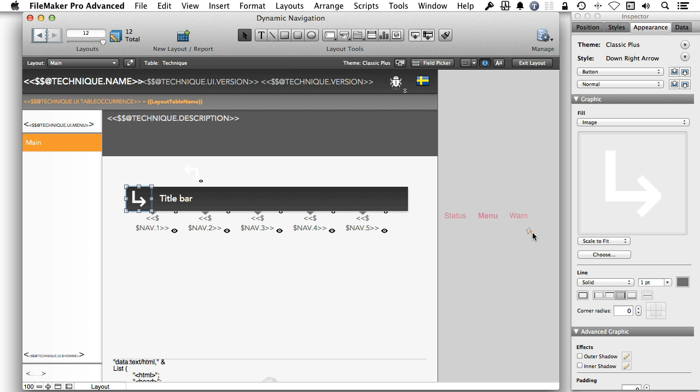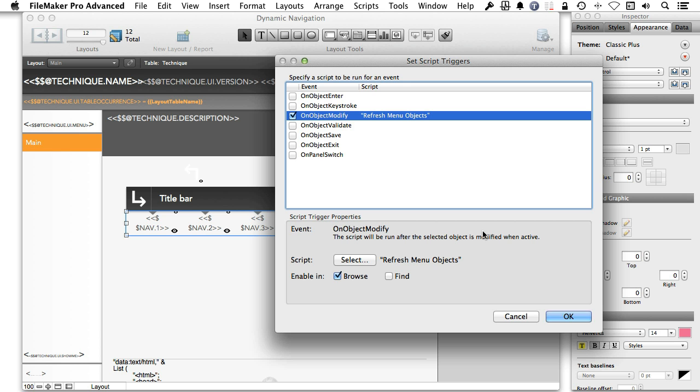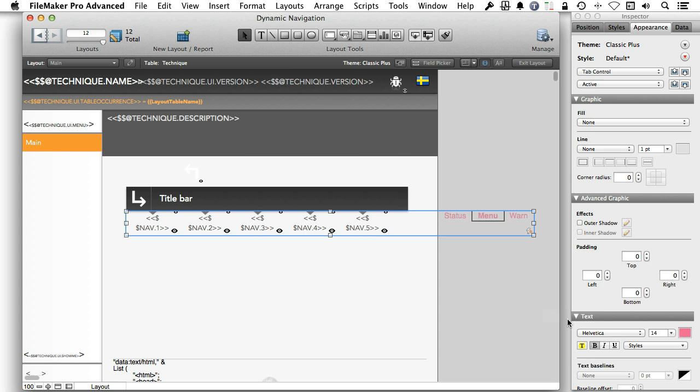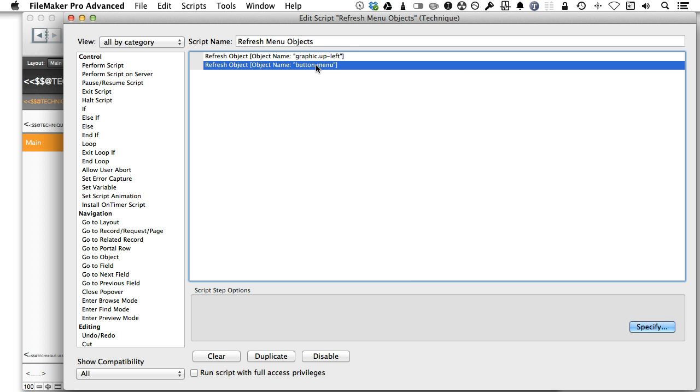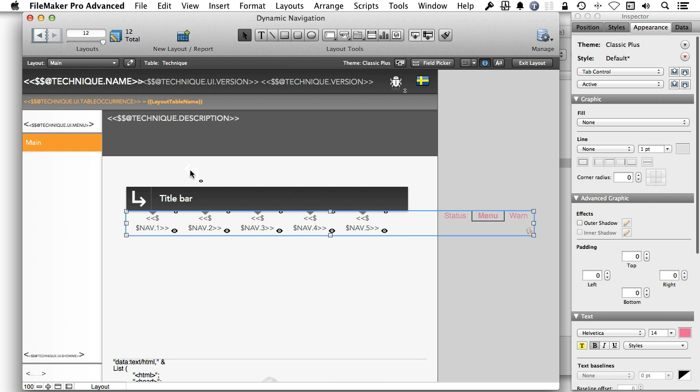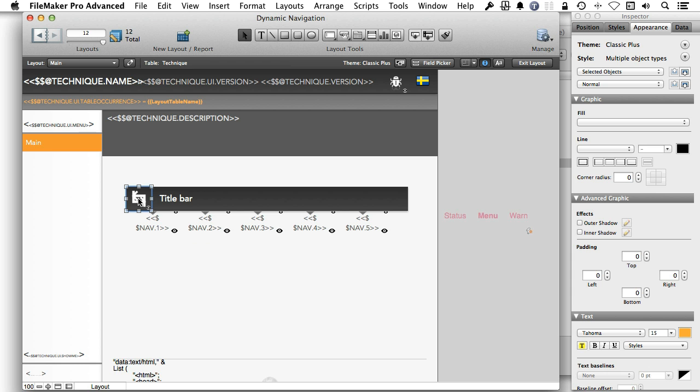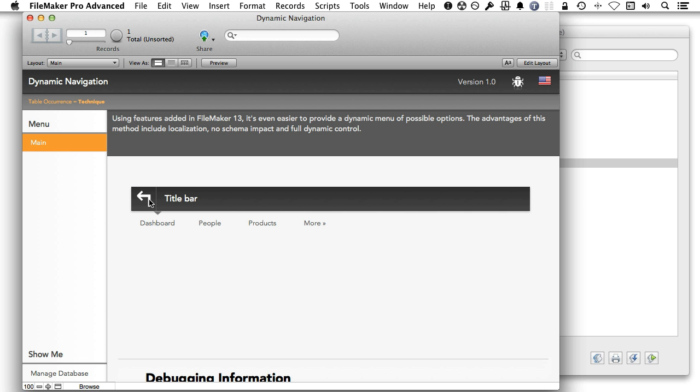But you're going to see that here, as a result of my actual object right there, that little script trigger, when I double click on this, you can see that I'm using an onObject modify. So the onObject modify on my tab panel here says refresh menu objects. When we take a look at that script, you can see that it simply is just going to have multiple refresh objects, all of which are the objects that are part of this whole system. They all have a part to play within this. So putting this object back where it goes, you can see that I click, I get my toggle on my arrows, everything refreshes, and I get this nice little arrow and all of these objects ready for me to click and use as a dynamic menu system.